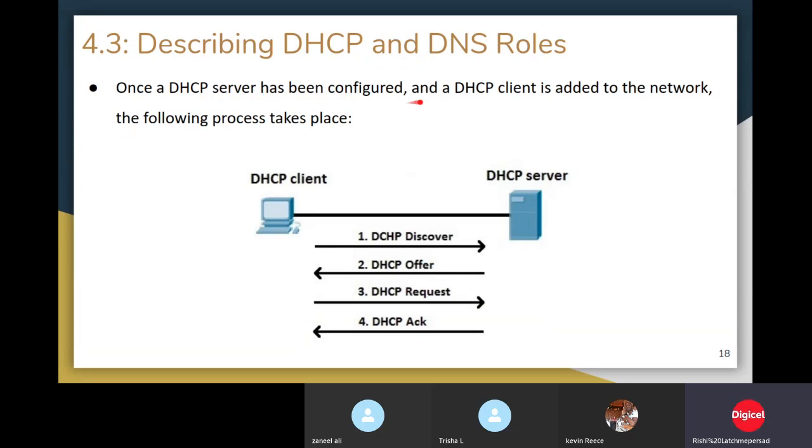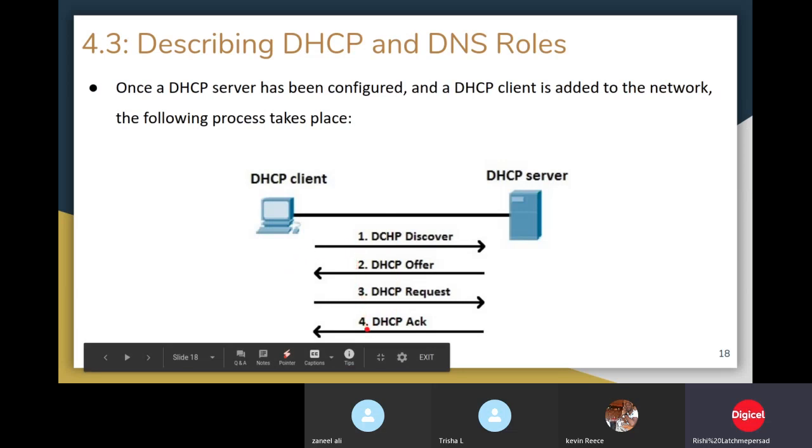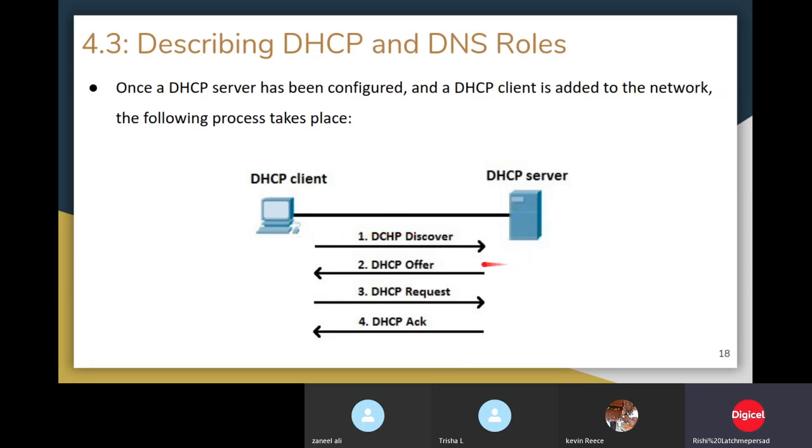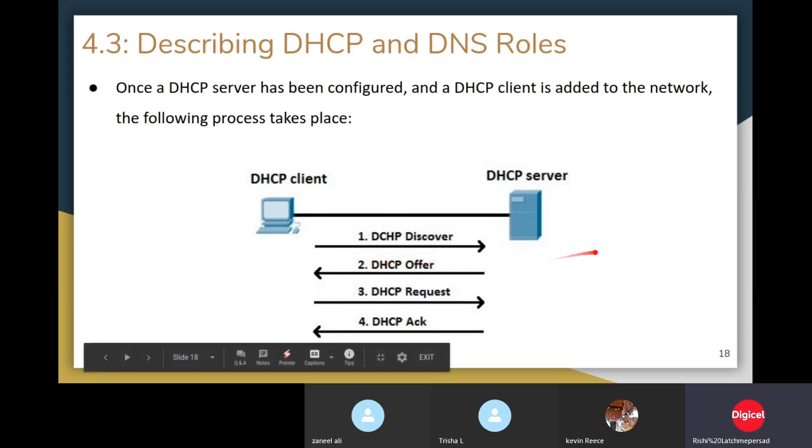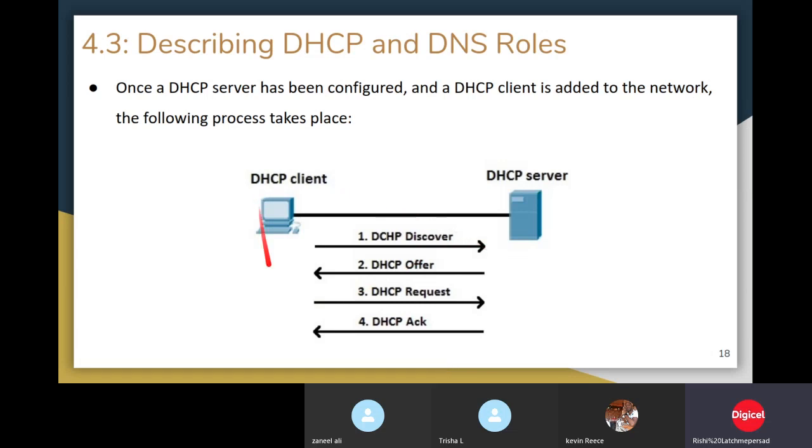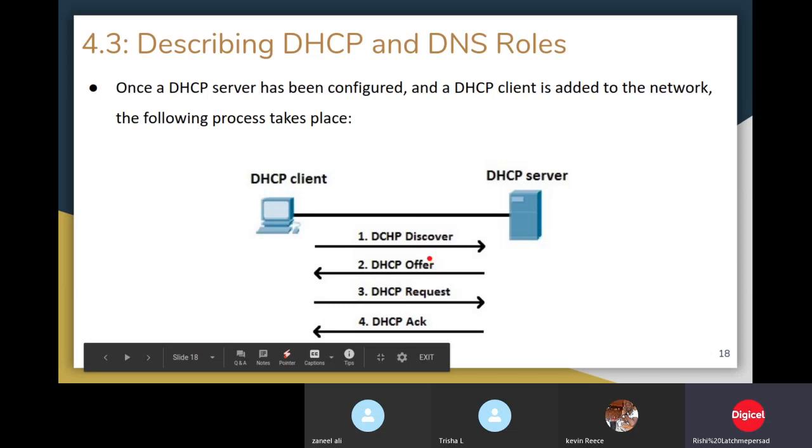So once a DHCP server has been configured and a DHCP client is added to the network, the following process takes place. The four steps of DHCP are: discover, offer, request, and ACK or acknowledge. So the client wants to discover DHCP servers, then the server will see that message and make an initial offer for IP addresses and whatever else it has to offer. Then the client will see that offer and say, okay, that's nice, I actually want to request something that you have on offer. So you see the request message coming back here, and the server will say, okay, I acknowledge your request. This IP address is now yours. So it's a four-step process that we need to learn. Just like the TCP three-way handshake, they have the DHCP four-way handshake. It's not called a handshake, but you can think of it like that.